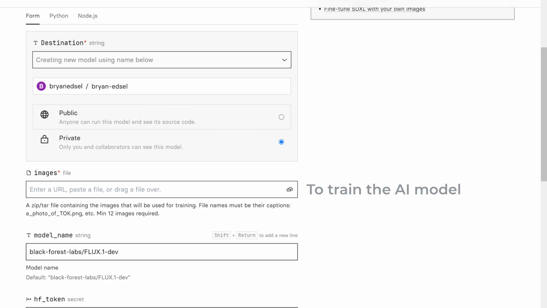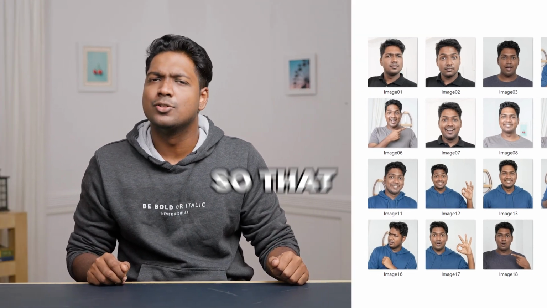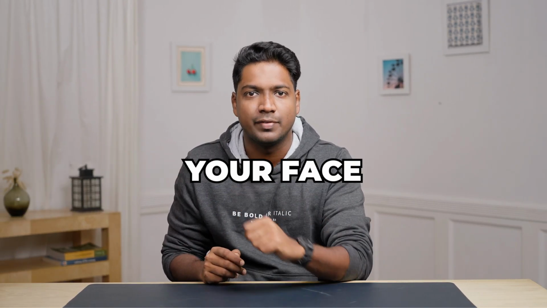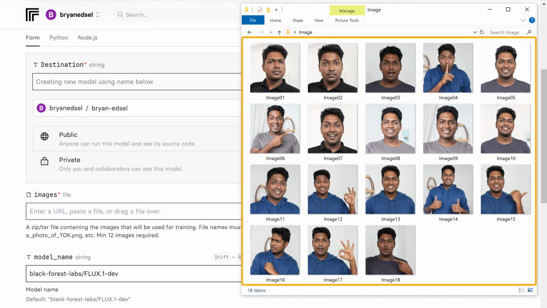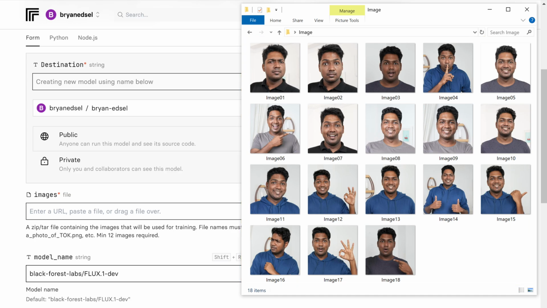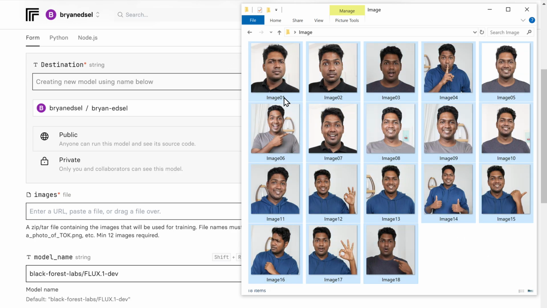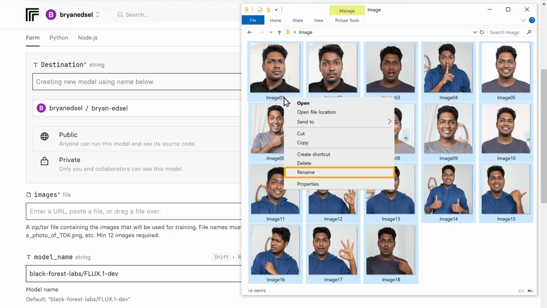Now to train the AI model, here you need to upload images of yourself. You must upload at least 12 images with different facial expressions so that the AI can perfectly capture your face. Okay, so I've got my images here. Now before uploading your images, you need to rename them. So let's select all the images. Right click and select rename.